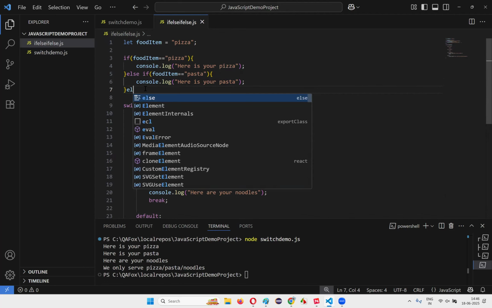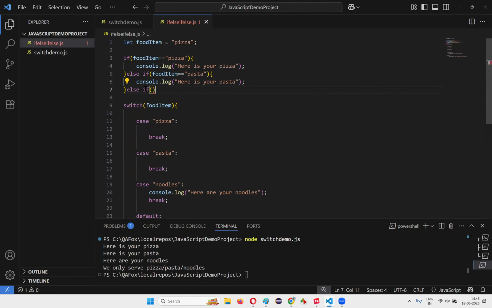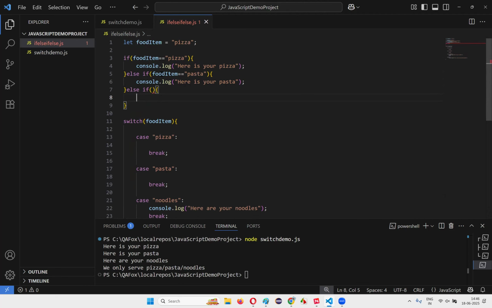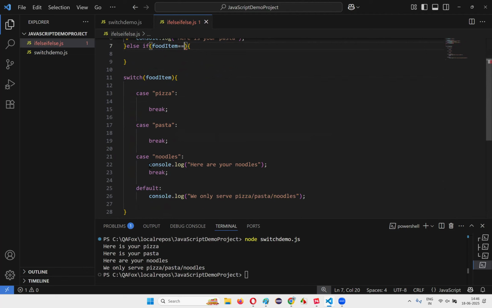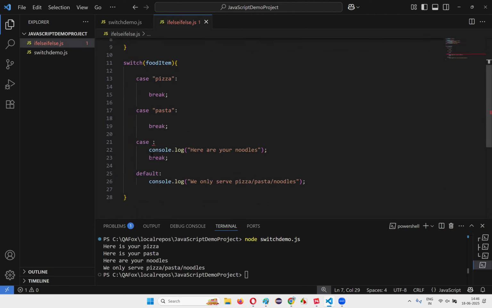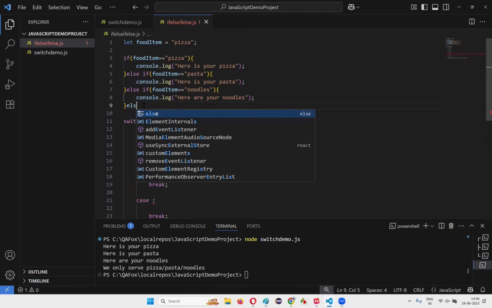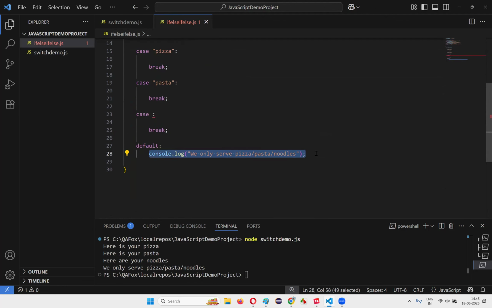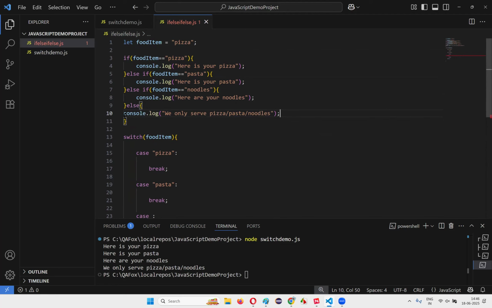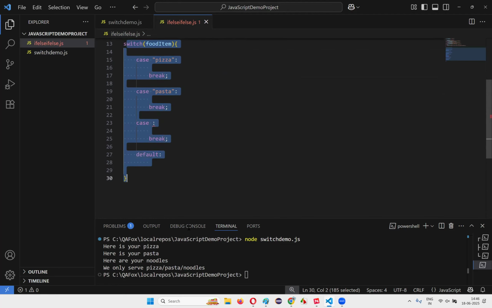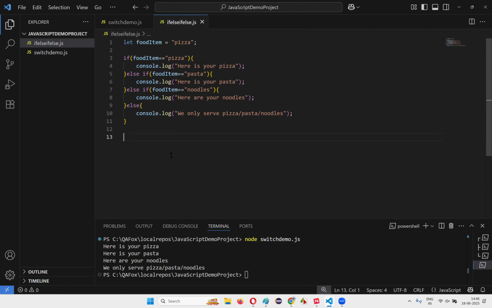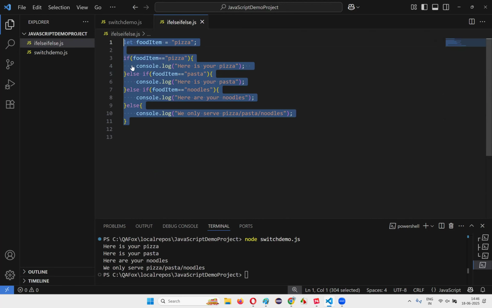The next else if foodItem is double equal to noodles, then we'll be printing this part. Finally, else, this one, you write like this. This also works in the same fashion as the switch case, guys. You can either write the switch case, or you can write if else kind of things.